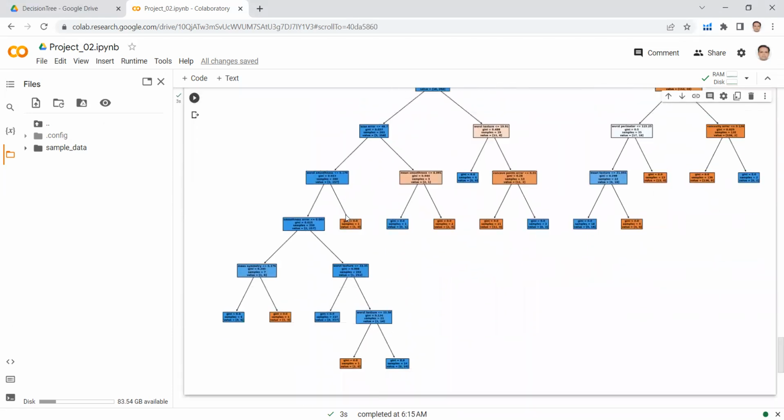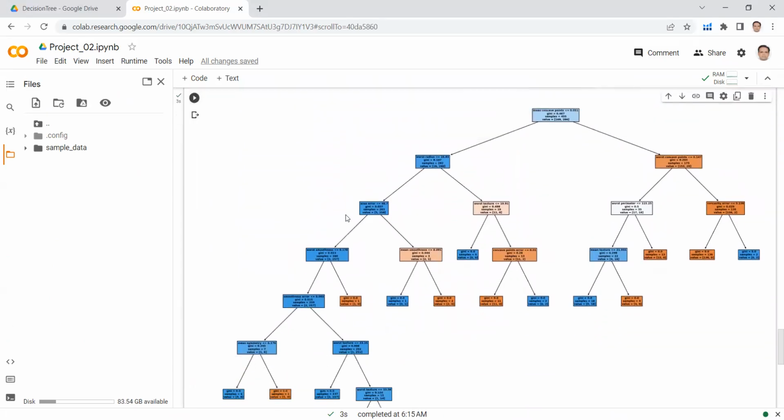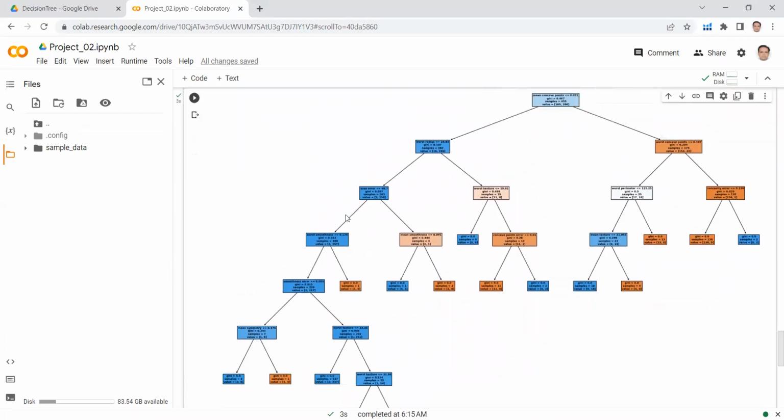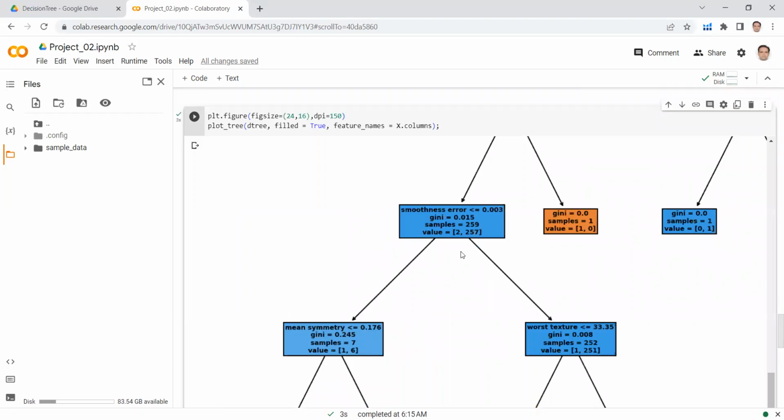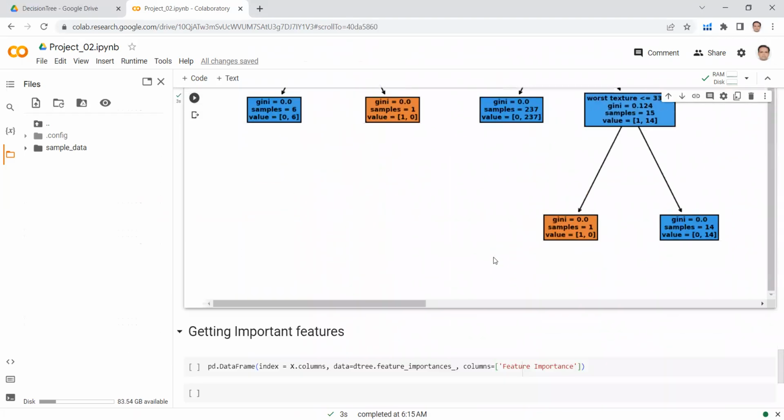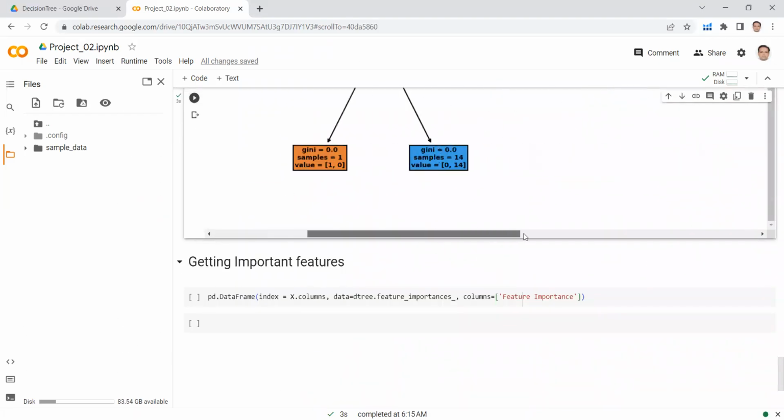this is a tree with maximum depth. So we can see that the depth of the tree is very large. So we were expecting this kind of a tree because we have over 500 samples and we have 30 features. Okay, let's see from which feature the tree has started.